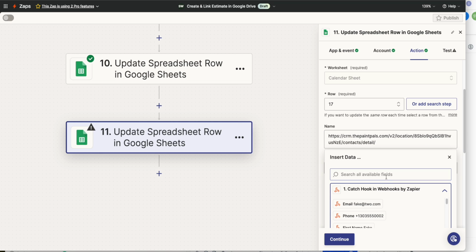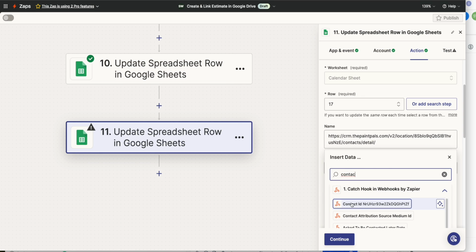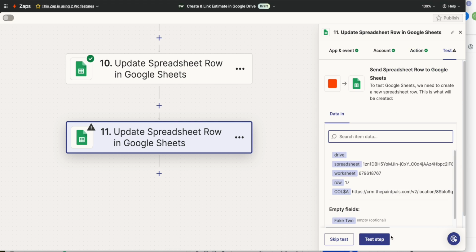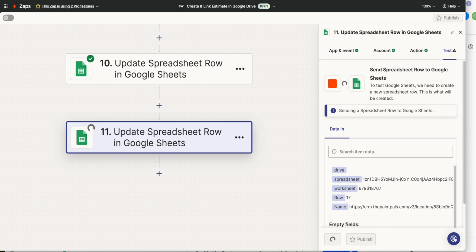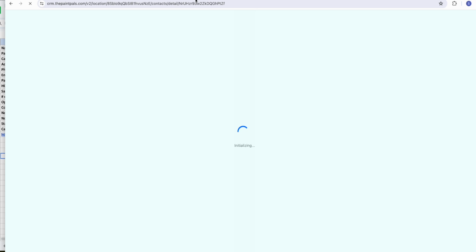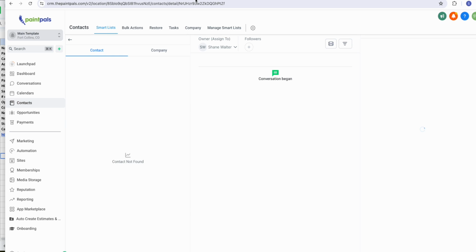And now I'm going to search for the contact ID in here. And it's right here, contact ID. And now, no matter what contact it is, it'll go there. And now I'm going to press continue and let's test this step. And what we should see is a URL got dropped into that cell there. And if I click on that URL, it should take you to that contact, which it did.